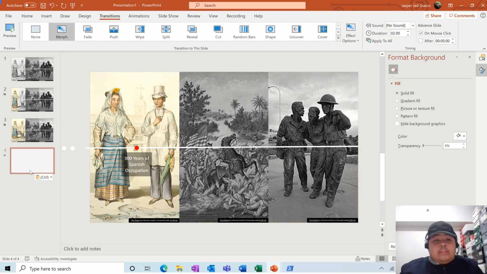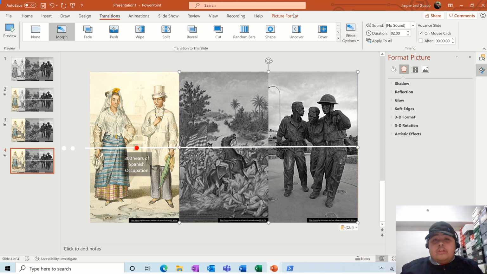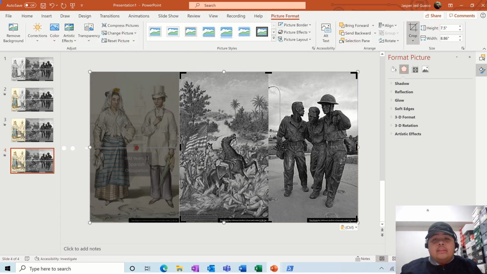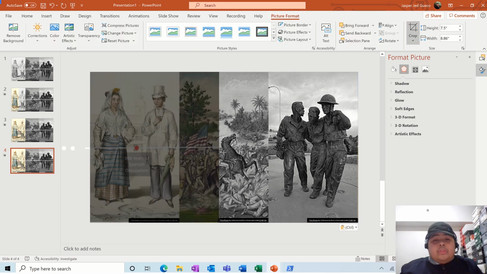Now, the next part is copy pasting the slide. So we're gonna repeat the process here. We're gonna click picture, format, and then crop the black and white picture in the middle.